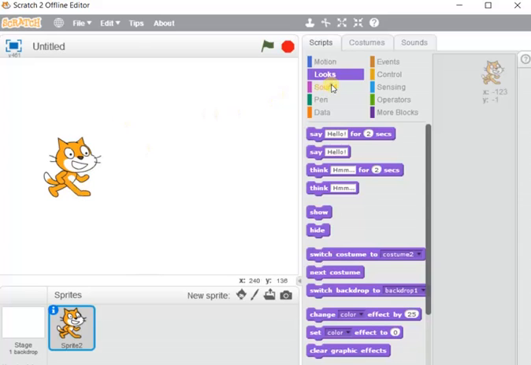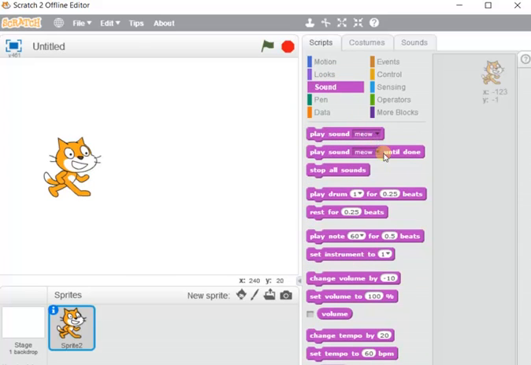Then sound. Different types of sounds can be played using different commands under this sound block. Playing drum, playing other instruments. Then you can set the volume, increase or decrease the volume. Different types of sound activities can be done using this sound block.